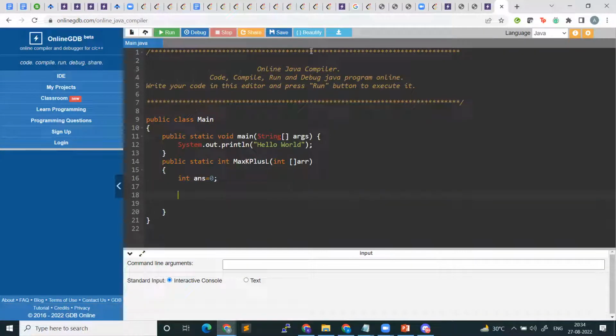So what is my basic idea? I will also have a count. Int max count. And what is this max count? It is the maximum value of K plus L that you have got, and answer will contain the element which has the maximum value of this K plus L. Let's initialize this also to 0.